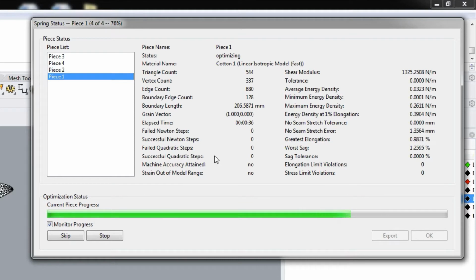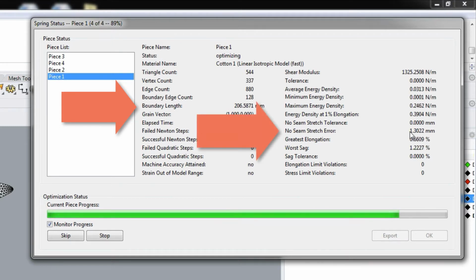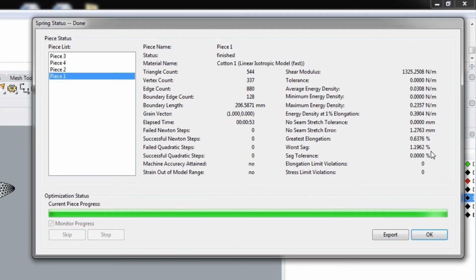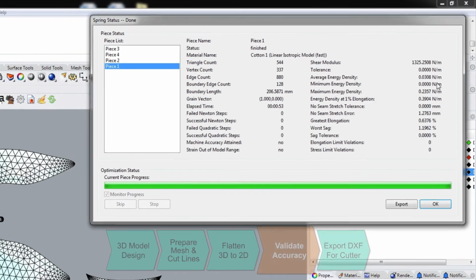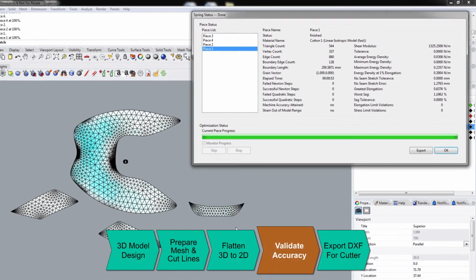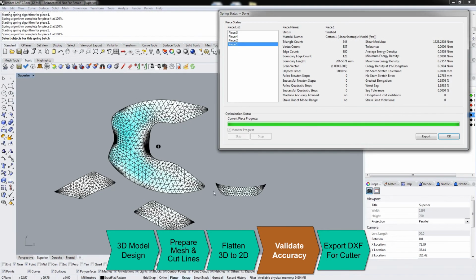So we can see for this piece here, I think we're optimizing this one right here. Our boundary length of the piece is 206 millimeters, and we've got a no seam stretch error of just about 1 millimeter. So our 2D pattern perimeter length is about 1 millimeter larger than our 3D model perimeter length. So again, when we look at that value combined with the average energy density of 0.03 newton meters, and we compare that to the color of the piece here, in this case we've got very, very light blue. That's indicating to me we've probably got about 1% strain. These three pieces of information combined are very good indicators that this pattern is a very high quality production ready pattern, and we could just cut this out and it's going to fit.